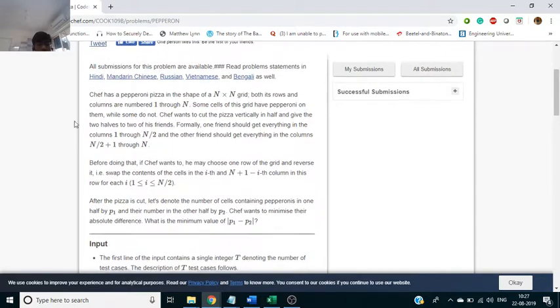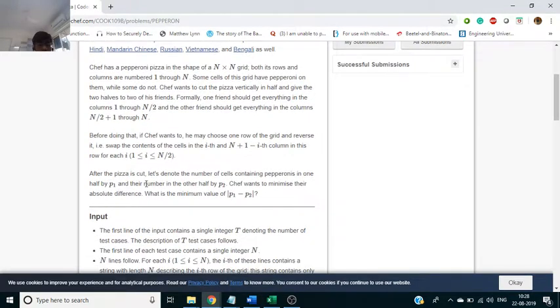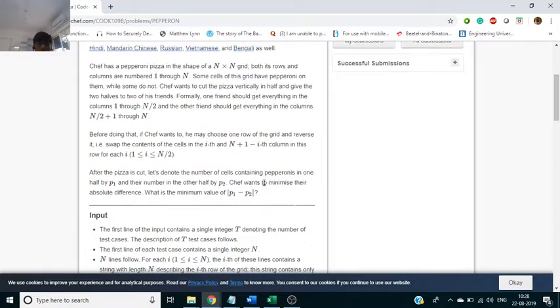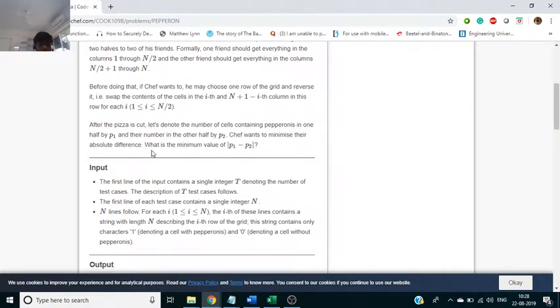Next, after the pizza is cut, let's denote the number of cells containing pepperonis in one half by P1 and the other half by P2. Chef wants to minimize their absolute difference. So what is the minimum value of P1 minus P2?